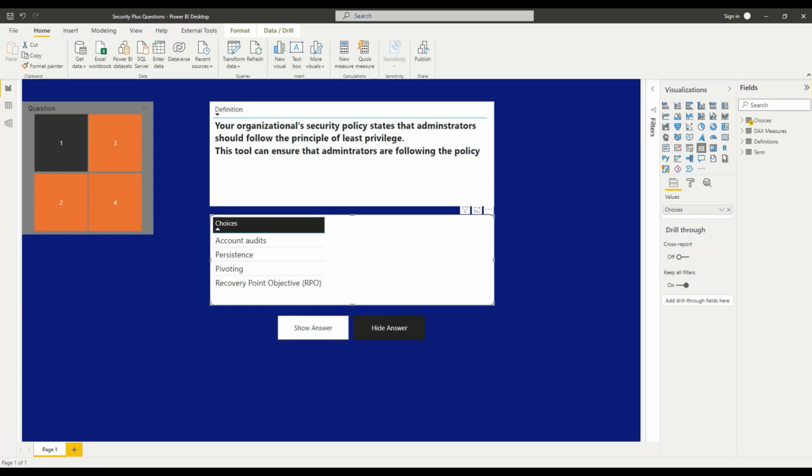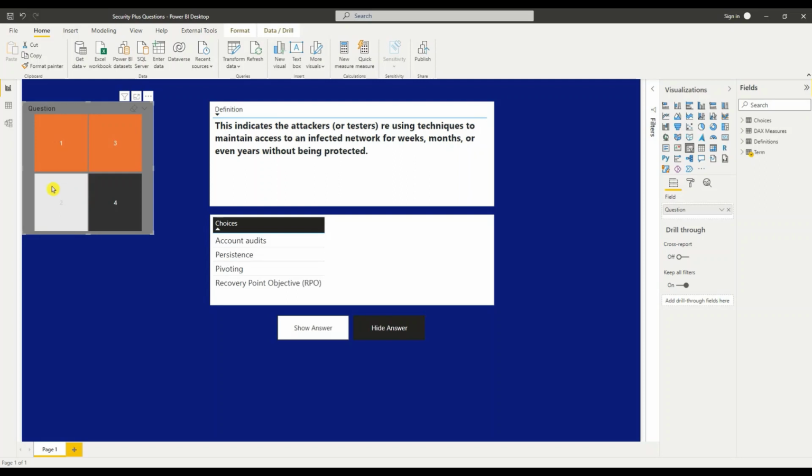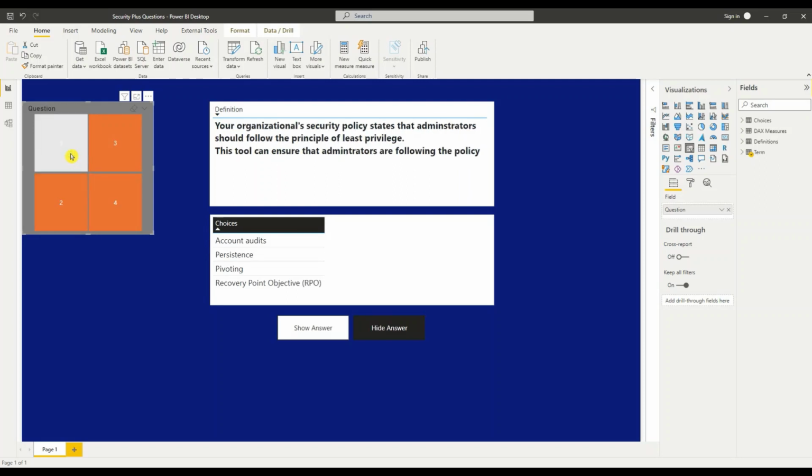So as you can see, I have a slicer which contains 4 numbers. These numbers represent the questions that are in this quiz. When I click a number, the corresponding question will appear in this table. So I already have the first number selected and it displays this question.